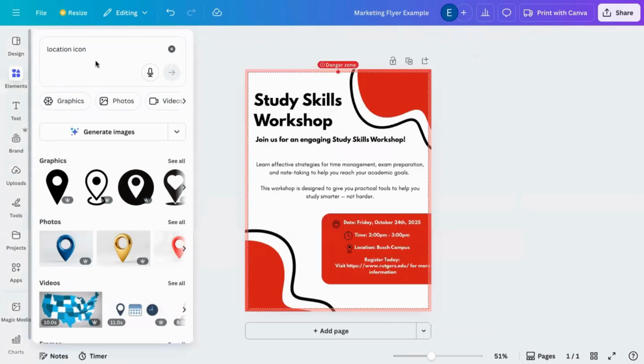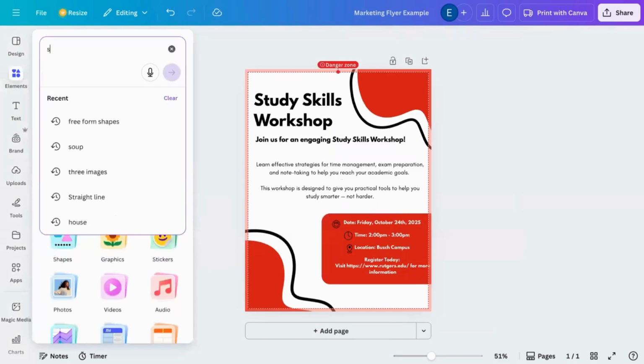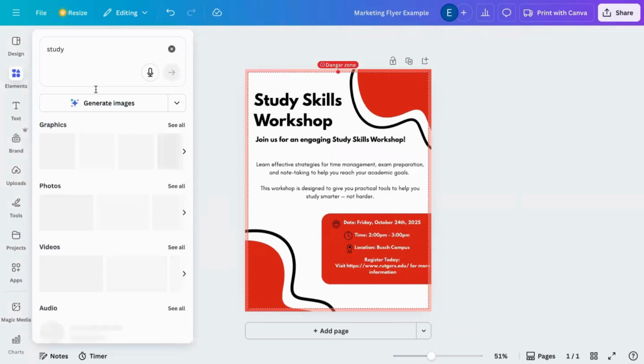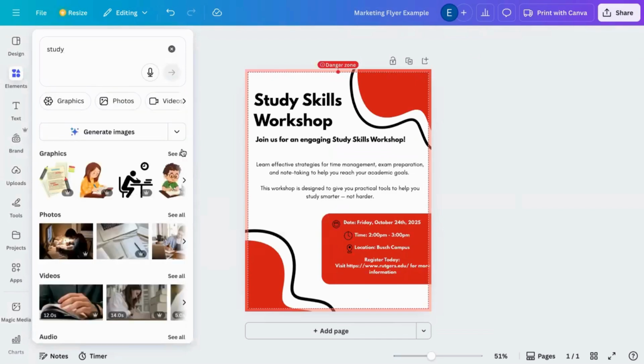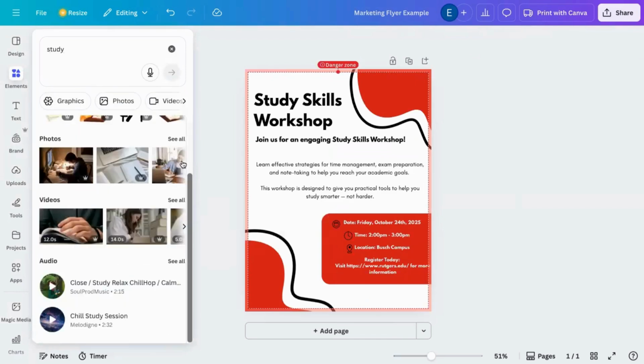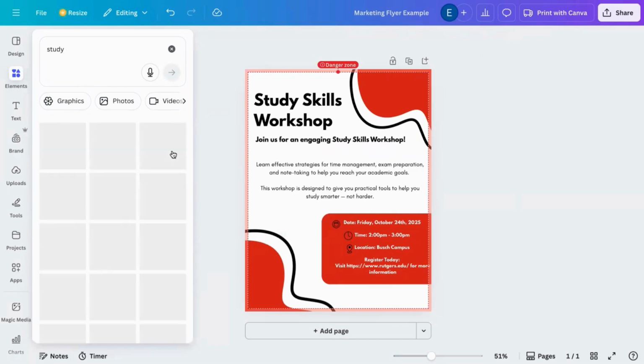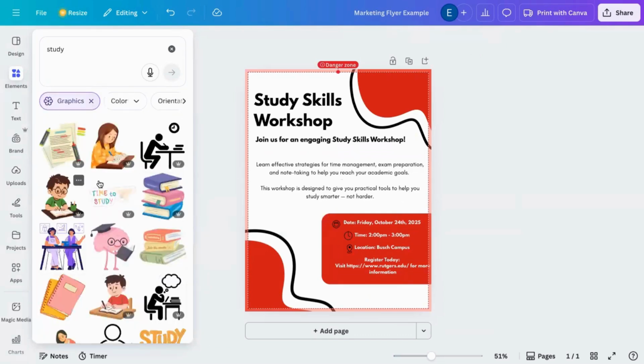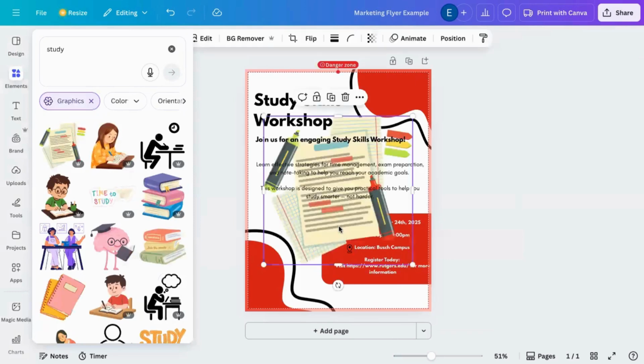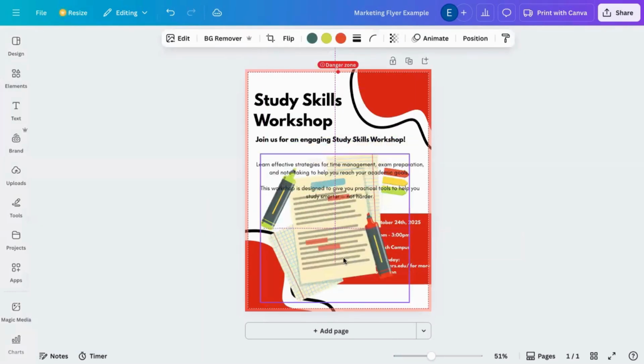Even if you want to add more elements, you can type in study, and it'll give you different elements that you can use. So you have photos, you can have videos, you can add audio too. So let's go into elements and look at some graphics that they have. You can click something simple like this one, or you can even change the colors if you want.